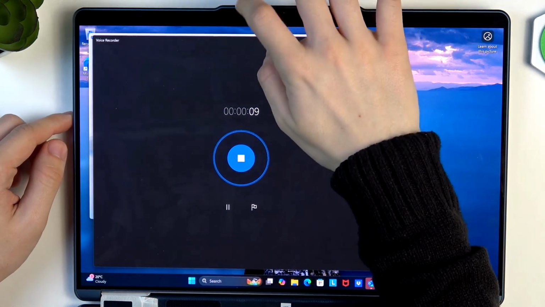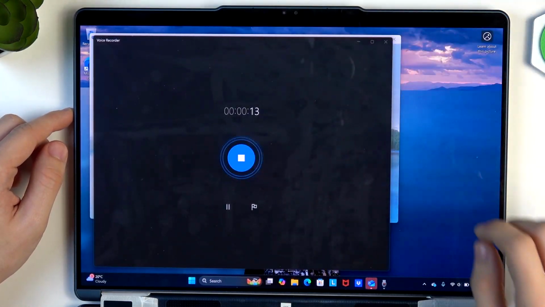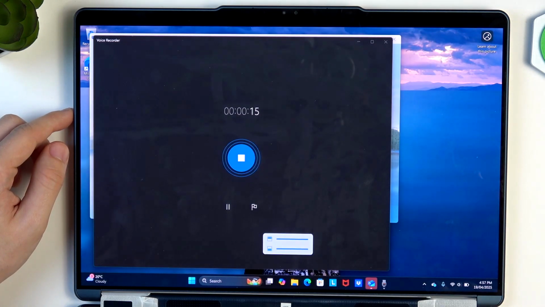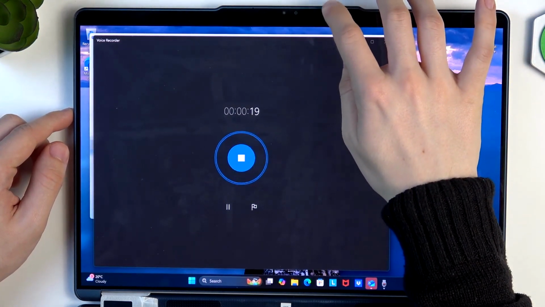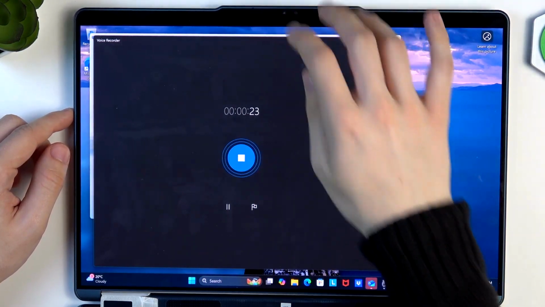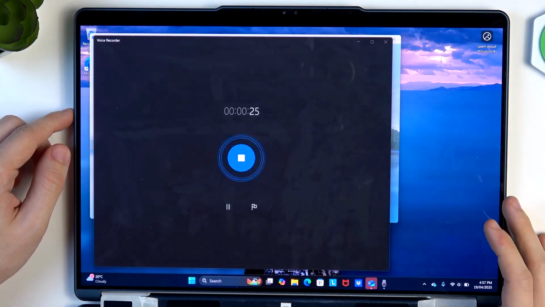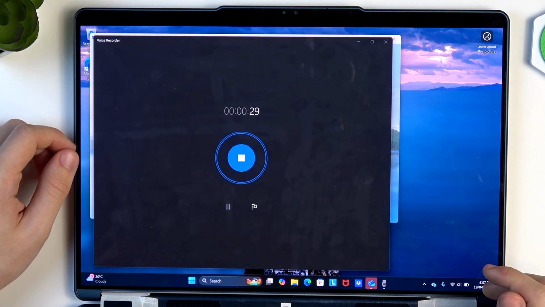I can just try tapping on either of the microphones. And as you can see, when I tap here, it doesn't really make such a loud sound as this one does. But it's all honestly pretty hard to distinguish which one is working at the moment.